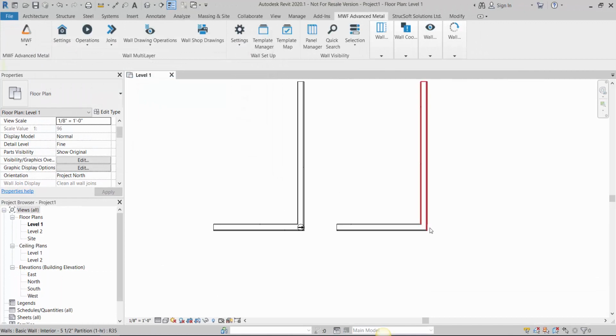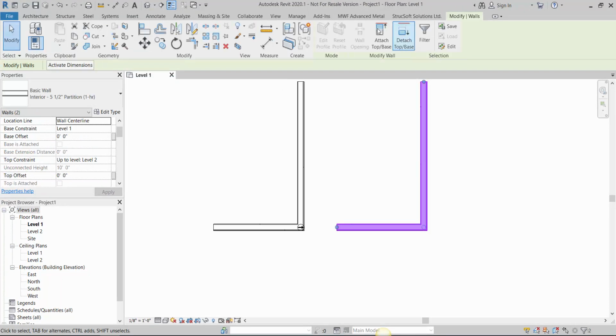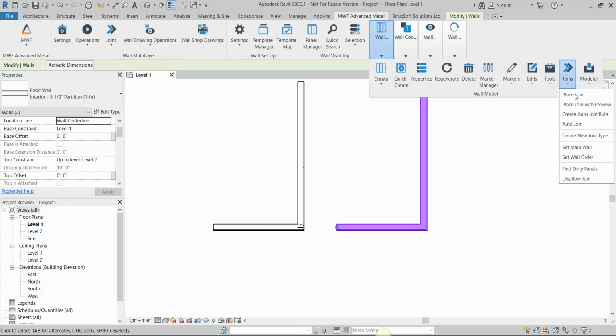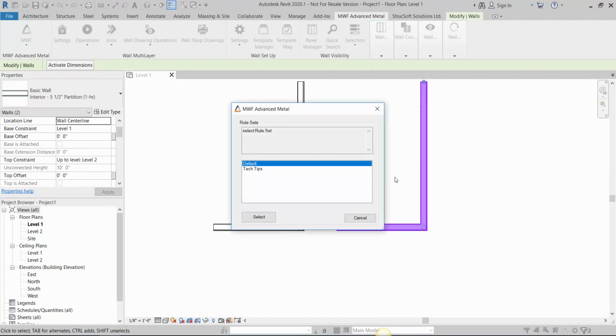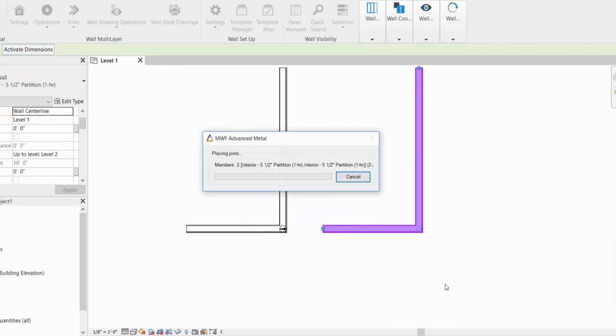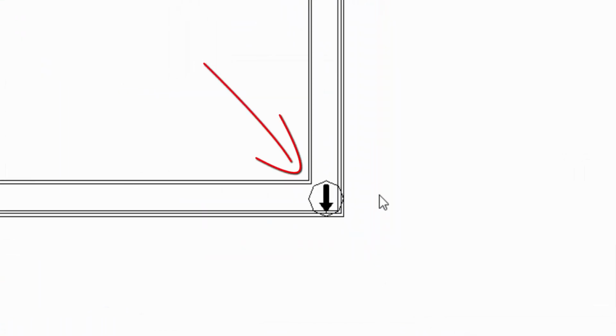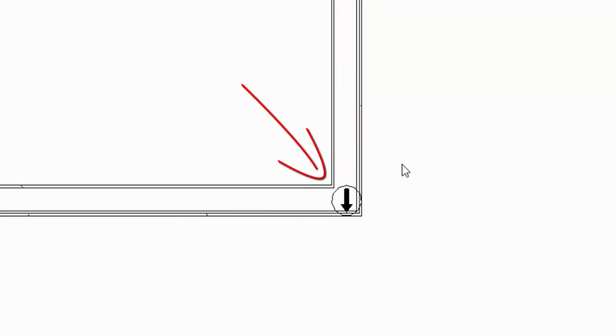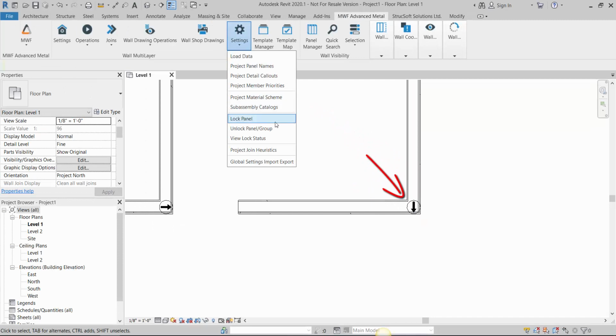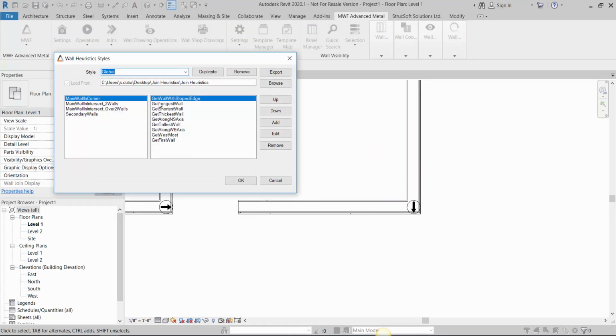And now I haven't changed my rule. Let's come back here and do our auto join, tech tips, and you'll see now that it is the longest wall that is being considered. The longest wall.